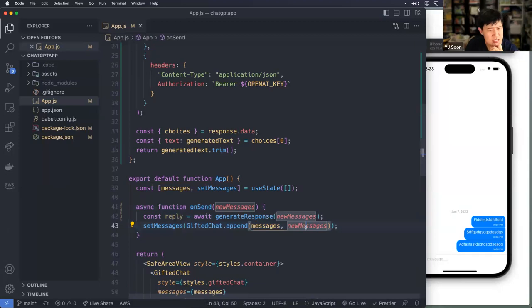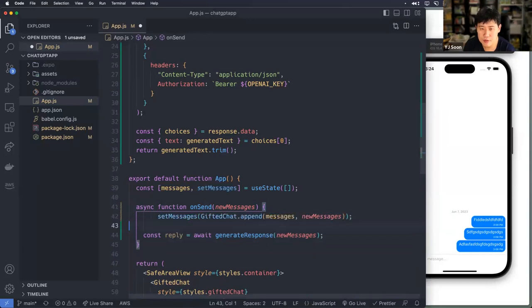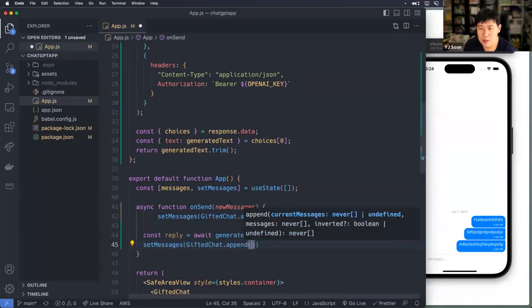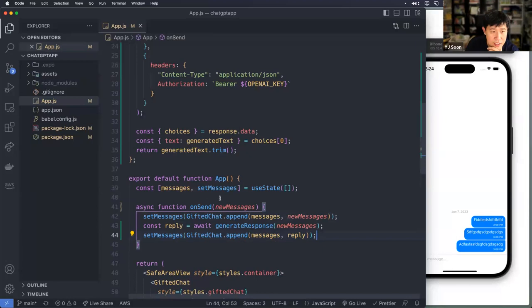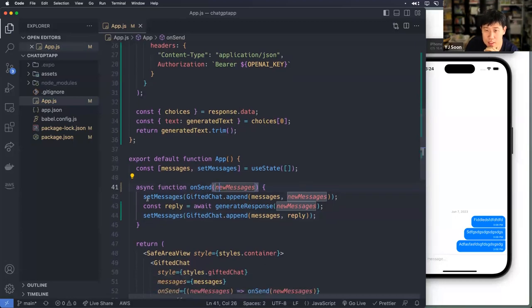Is that it? I see, I know what I should do. I should first append my message to it, then I'm going to append the reply. Not quite there yet. The reply needs to be in a certain format. This reply comes back as a single JSON object with text colon generated text. So it comes back as a string, and I need to actually put it into an object.